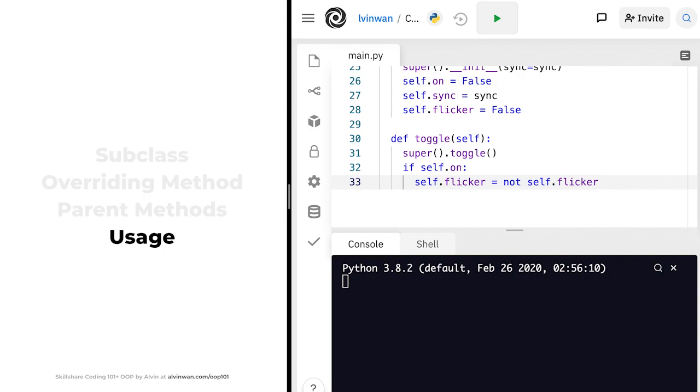Finally, let's use this old light. Go ahead and click the green arrow on the top to run your code. Then instantiate your old light. light is equal to OldLight. Check if it's flickering or not. light.flicker. Indeed, it's not flickering.